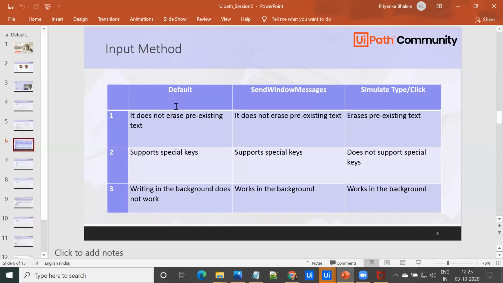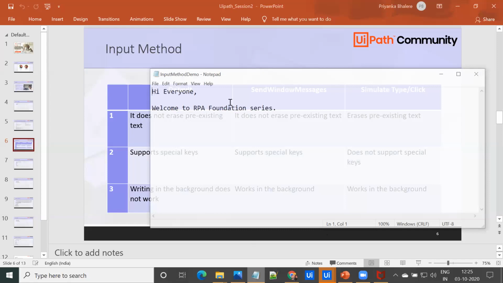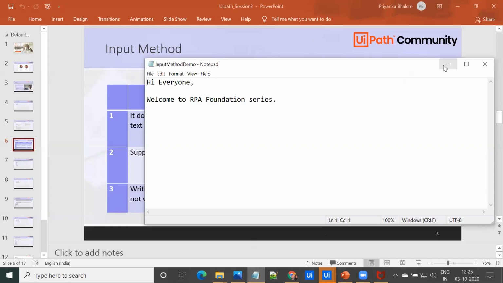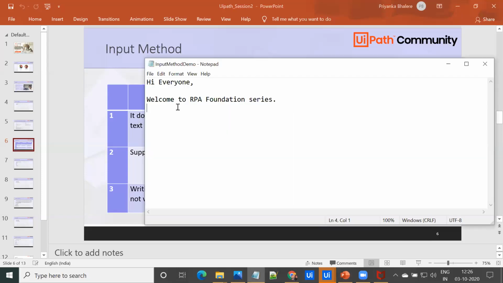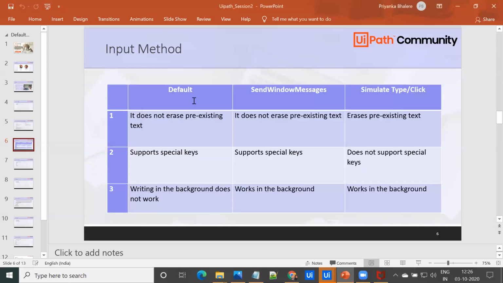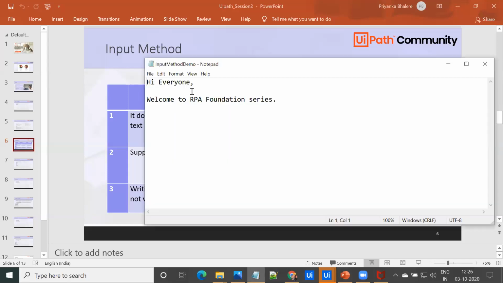So default method, it does not erase pre-existing text. It supports special keys, and writing in the background does not work. So what I mean, I will tell you by giving a demo. Suppose I have this text file with me. For default method, it is saying that it does not erase the pre-existing text. So I have some pre-existing text. Let's see whether it is erasing or not, and supports the special character. So I'm going to provide a special character over here. Let's say enter, and I'm providing some text. So let's see what it is doing.